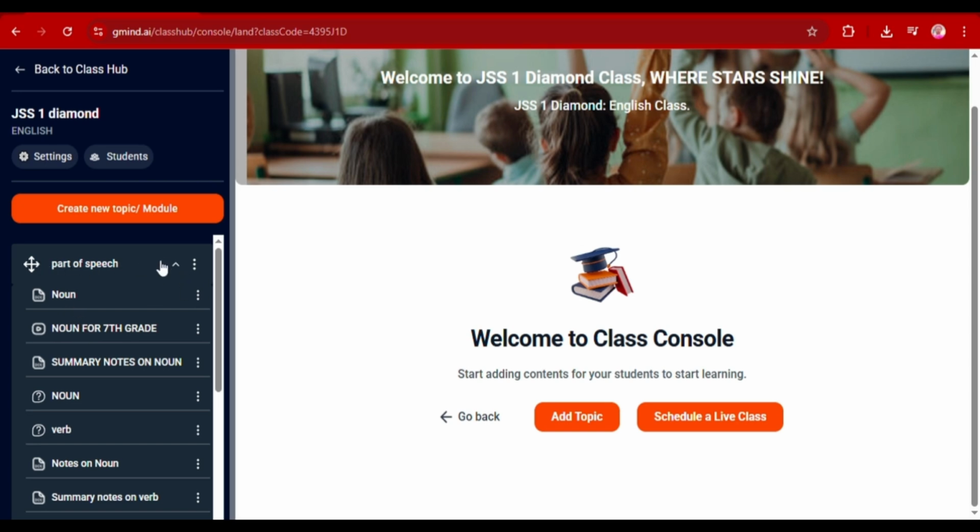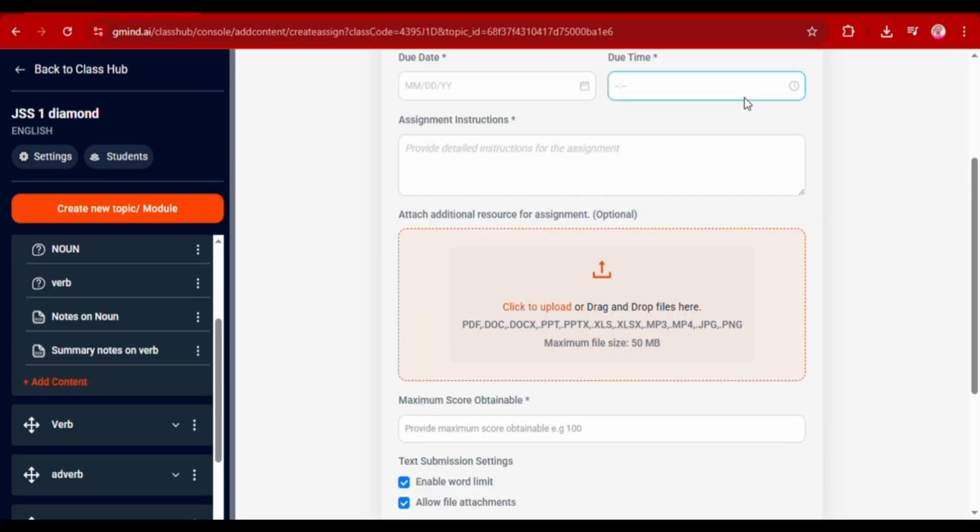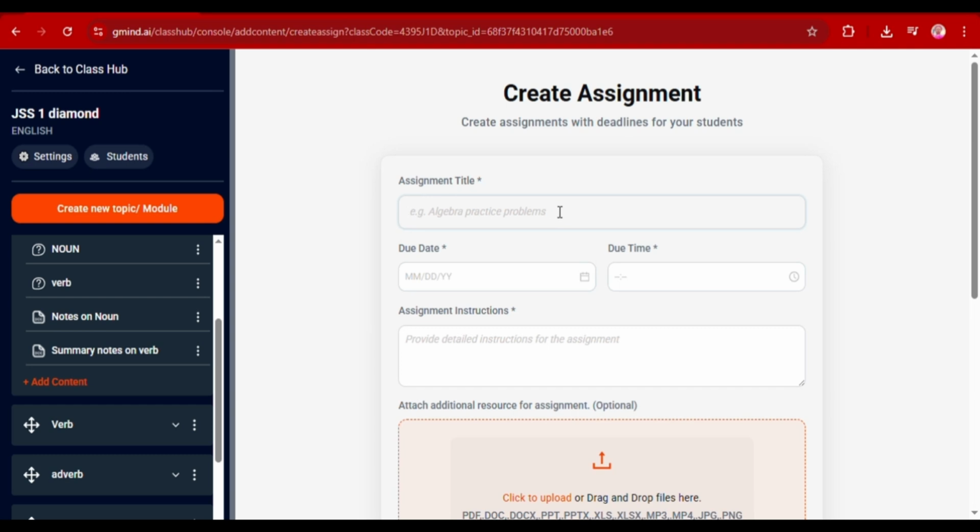Step 3. Create the assignment. Now, I'm going to be creating an assignment with a deadline using my verb topic 1. Click on Add Content. Click on Assignment. Click Add Content.